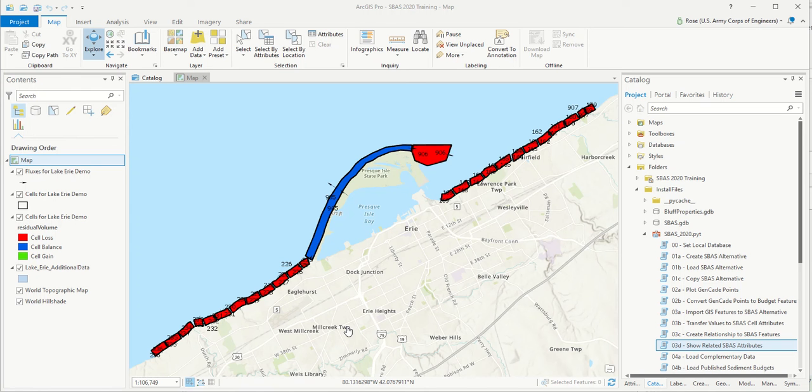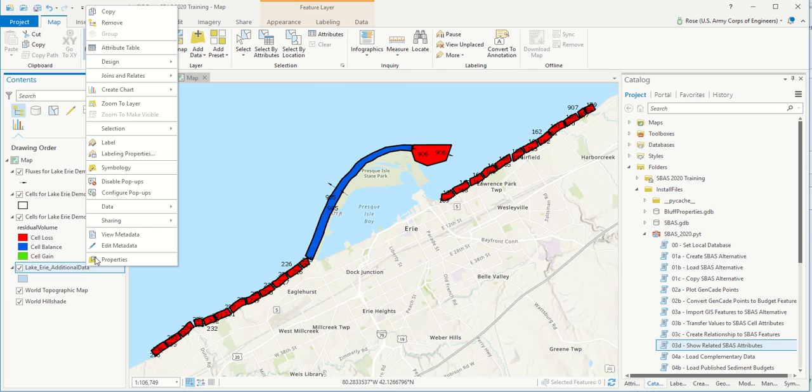Additional attribute data may be stored outside the SBAS local database in different feature classes. Contents from supplemental databases can be related to SBAS using tool 3C, create relationships to SBAS features. So in this example, we have a feature class called Lake Erie Additional Data.